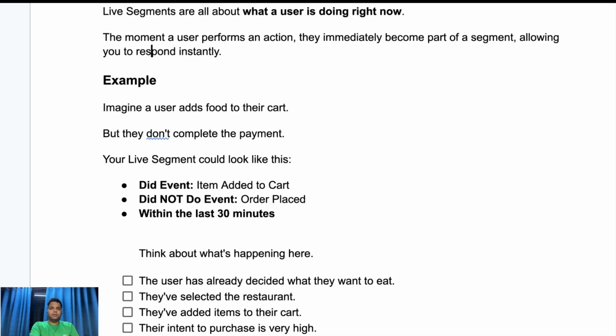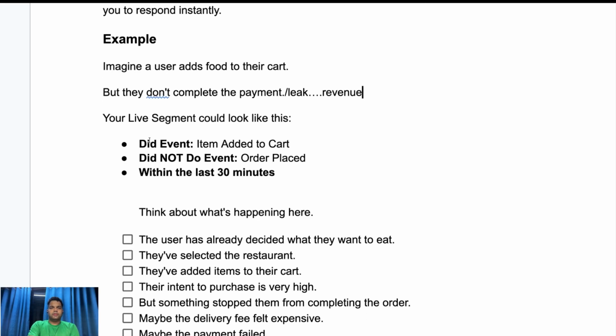Let's take an example. Imagine that a user adds food to their cart, but they don't complete the payment. Yes, this is a leak. This is a leak that may directly impact your revenue because they aren't making the payment. Your live segment would look something like this: they did the event item added to cart, did not do the event order placed within a time span of 30 minutes.